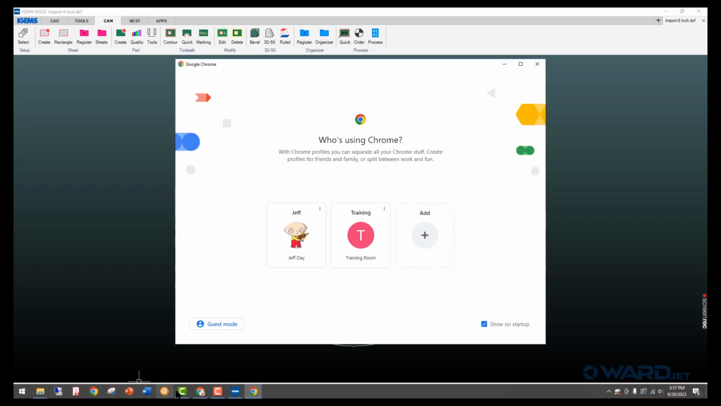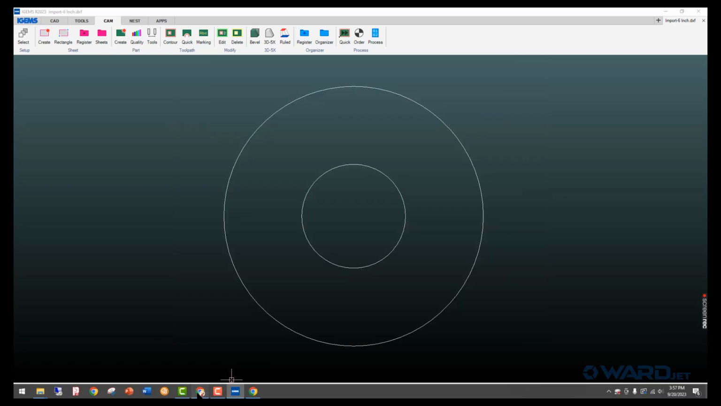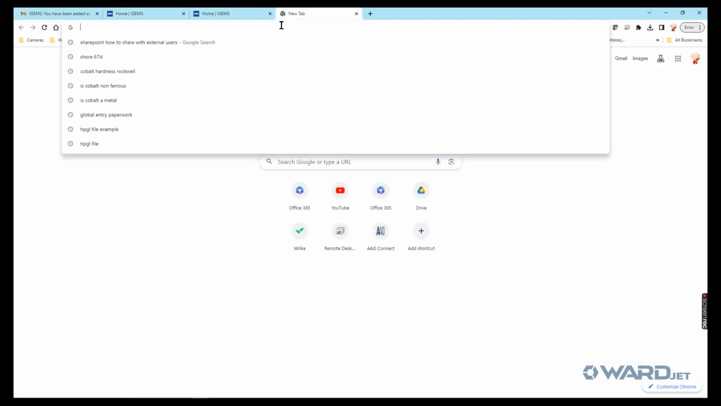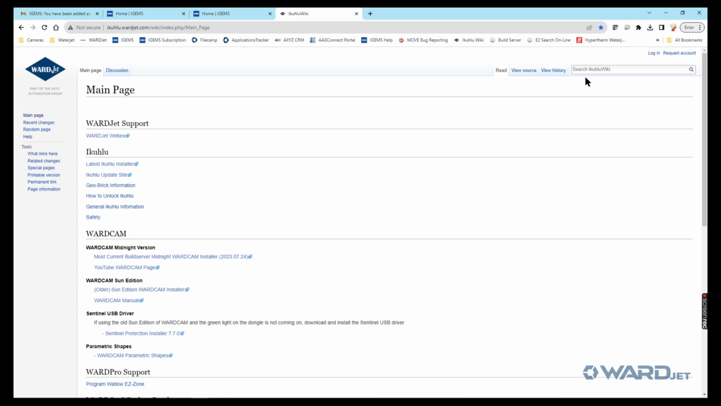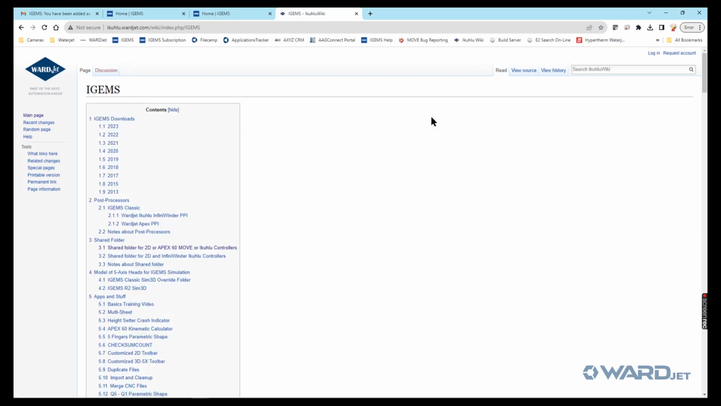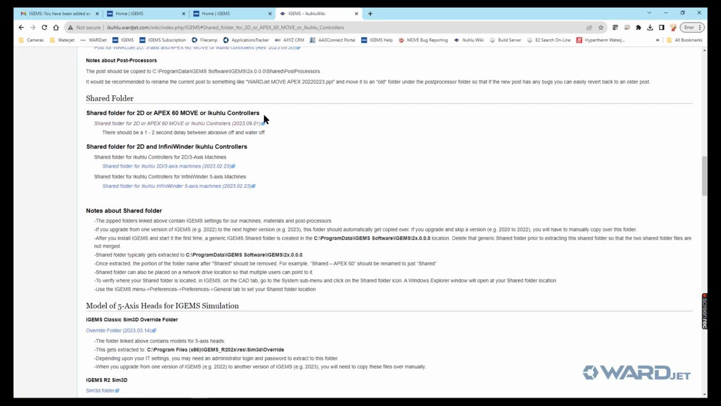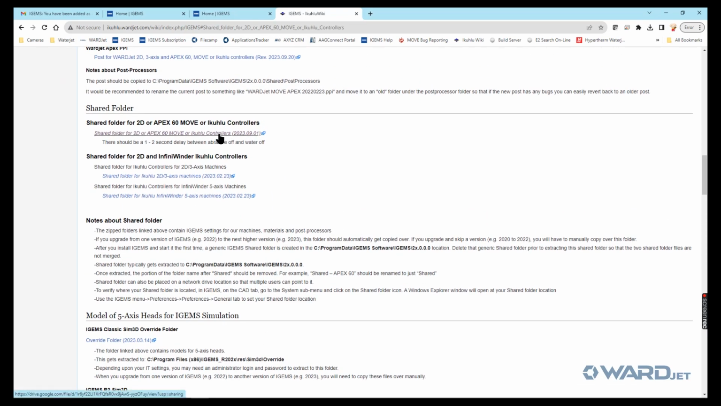So I'll go back to my web browser, and if you go to kulu.waterjet.com, and up in this search box up here, if you just type in letter I, there should be an IGEMS page. You can click on that, and then we got a shared folder. So you can go to, for example, shared folder for 2D or Apex 6D Move or iKulu controllers, and that's this one here. So you can click on this link to download this.